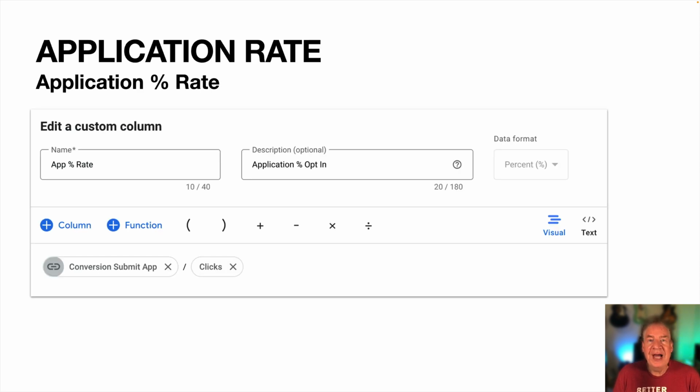Anyway, here we go. Application rate. So that's the first one where they actually have submitted an application. We want to make sure that we know what those are, and we can do that by using a custom conversion, submit app divided by clicks. And this is how you get the percentage. You want to make sure you do the percent option in terms of data format. And again, I'm going to go through fairly quickly here. Just suffice it to say, you have the option to actually track the application rate inside the Google Ads Manager by doing this custom setup.